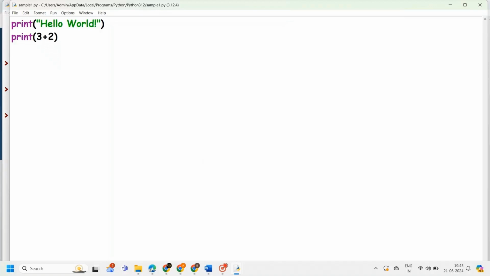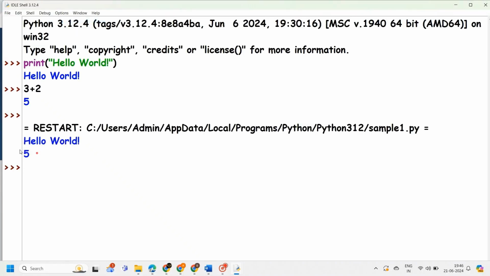Once we have saved, then we have to run. From the Run menu, click Run Module. The result will be displayed in the Python shell. You can see hello world. So this is how you have to work both in the script mode as well as in the interactive mode.